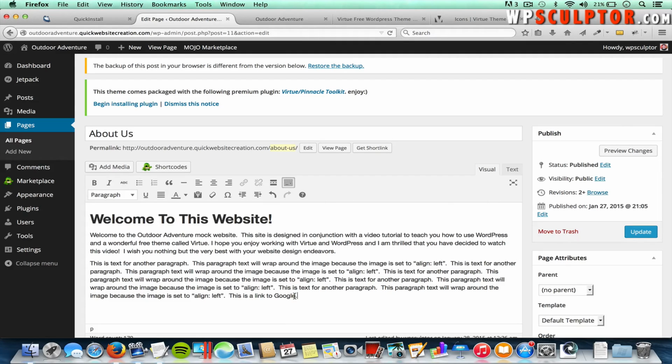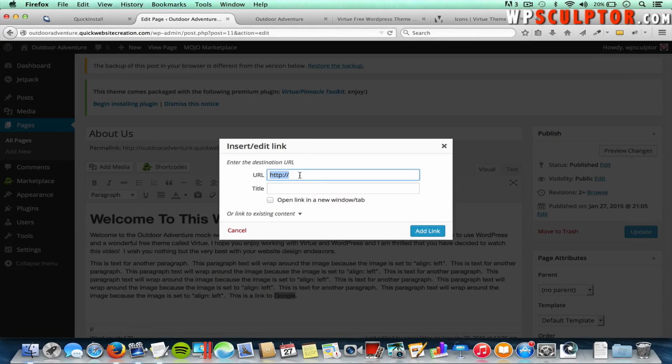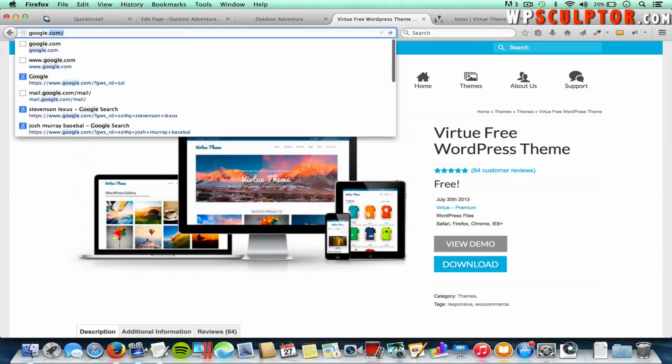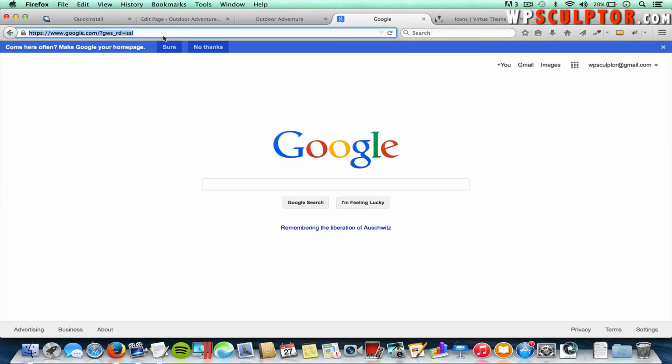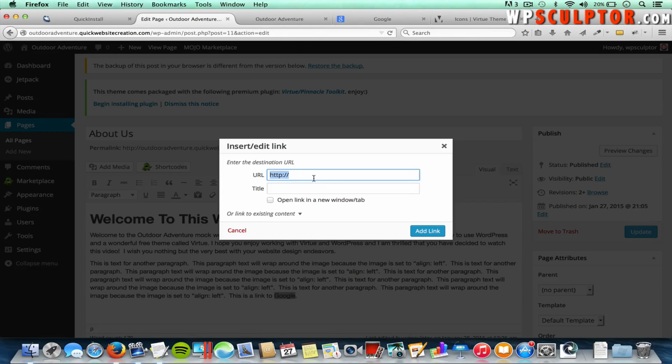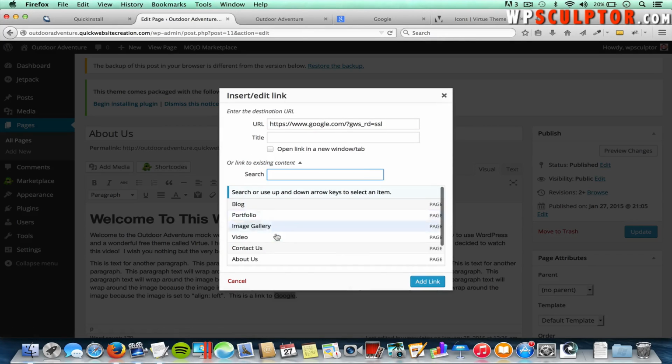And what you can do is select the text that you want to make a link, and you'll click on the link icon here to insert the link, and then you'll just put in the URL. So we can get the URL for Google by going to google.com and just copy the URL here, or you could just add it manually, and then we'll go back and paste that in. You could also, if you wanted to link to another page on your website, use this option to link to existing content and find the page that you wanted to link to and click on it, and that would automatically put in the link for you.